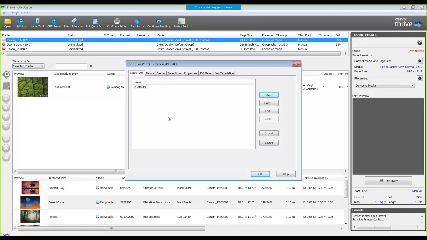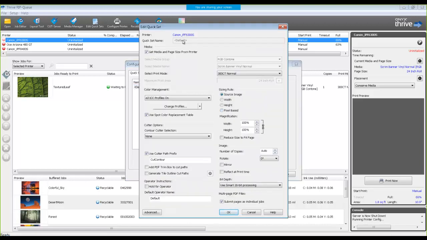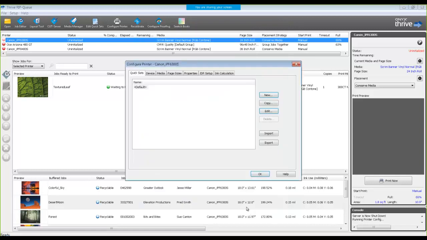Now we see in our Configure Printer menu, the first tab is the quick sets. When you first install the RIP software, you're always going to have a default quick set. This default quick set, as you'll notice, cannot be deleted, and if I edit the default quick set, we cannot rename it. So there's always going to be a default quick set. In addition to this, we can create new quick sets or copy quick sets. We can back them up by exporting them out or import new quick sets. So this is the full functionality menu for the quick sets.